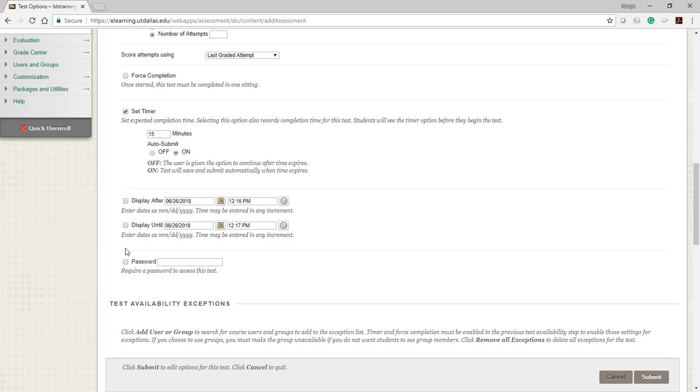Next, we come to the display. The display after and display until timestamps control the time frame during which the test is visible to the student. In this case, I'm going to leave them blank because I want the student to see the test immediately. Next is the password field. In this case, I'm not going to enter a password.